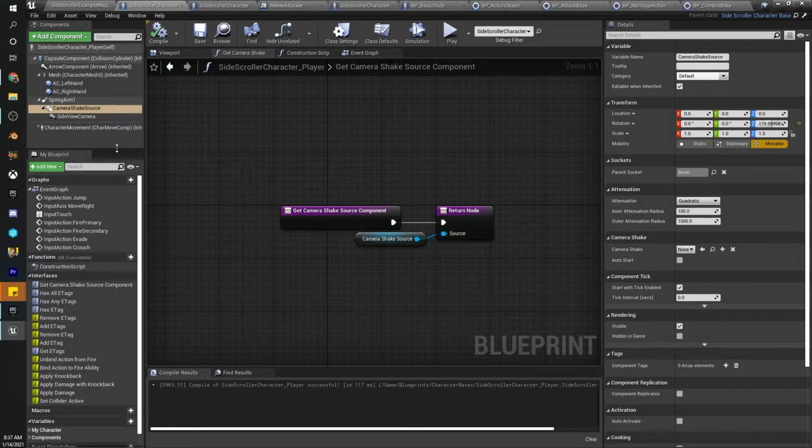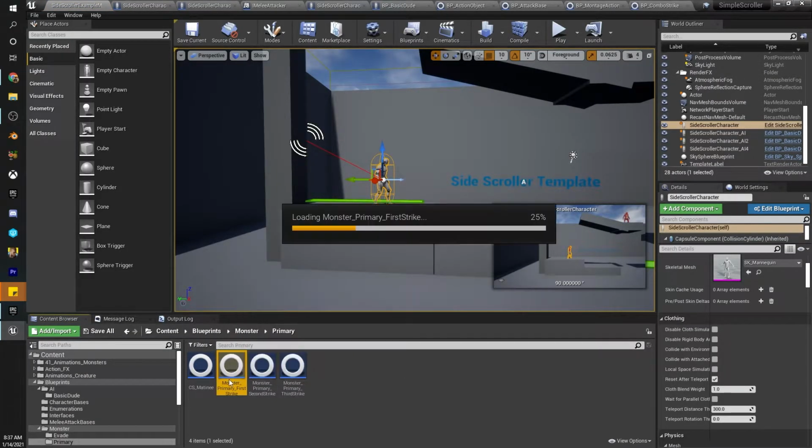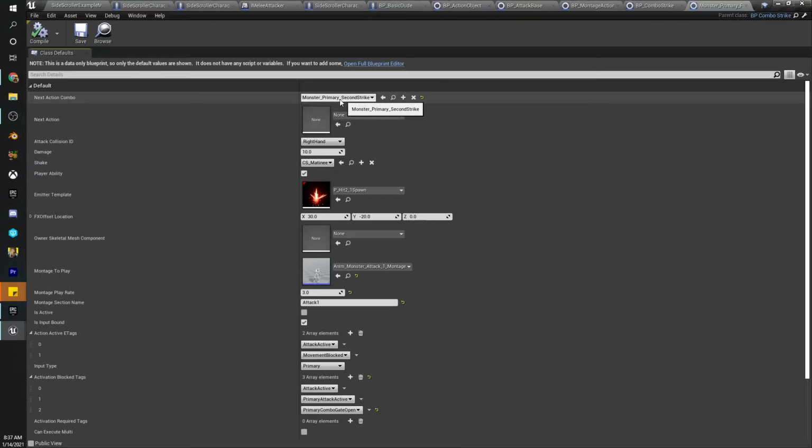So for our default character, we actually have primary first strike. If we grab that, this is his actual primary first strike attack. As you can see, it's a BP combo strike, not a combo subsequent strike. The next action we're going to add to it is a secondary strike. I'm playing the montage at 3 times the rate because these are built for a giant dude and I want him to be really fast. So this is how just the first attack is set up.